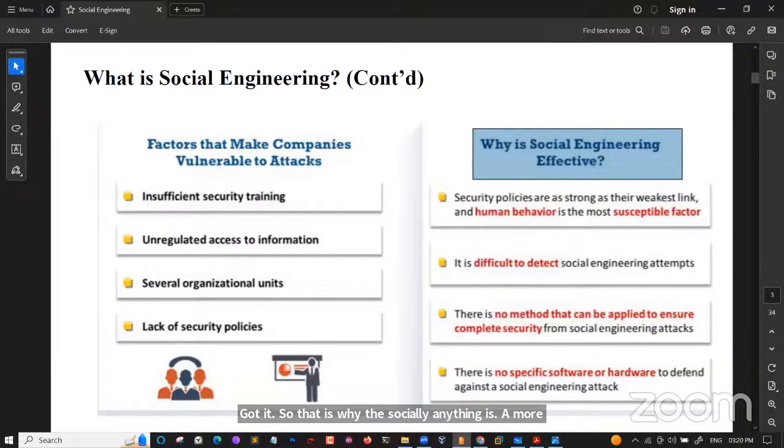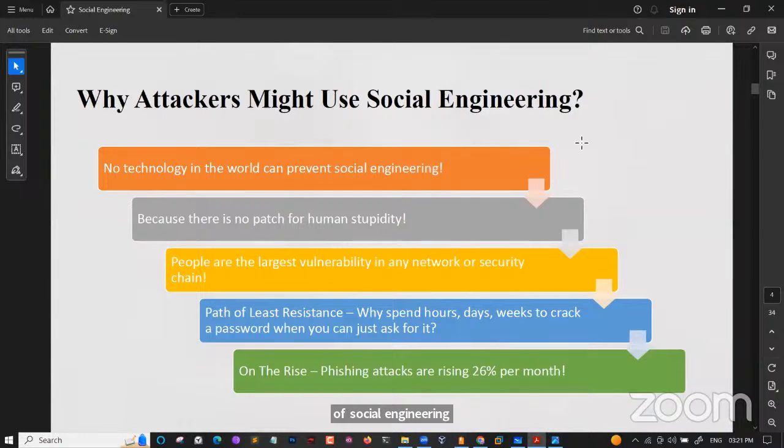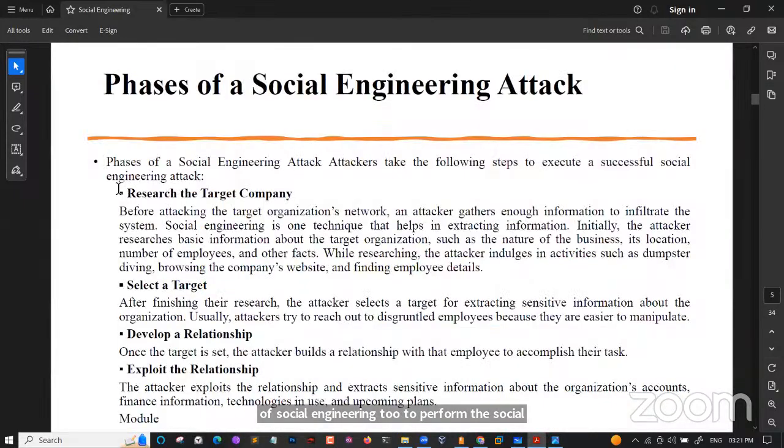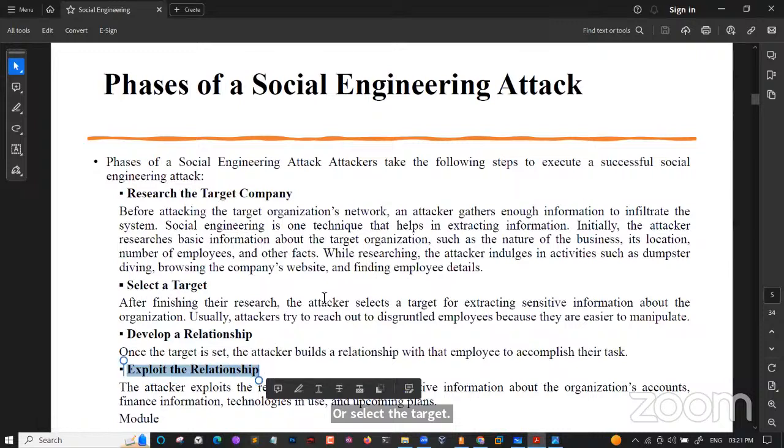Got my point? And there are some phases of social engineering too. To perform this social engineering, they follow some phases like research about the target or select the target, develop a relationship, and exploit the relationship. So research the target, in the sense of dumpster diving scenarios, means collecting information about the target, extracting their information: what the organization is for, how many projects they are doing, the location of the organization. All this information they'll collect. Later they select the target in that organization.